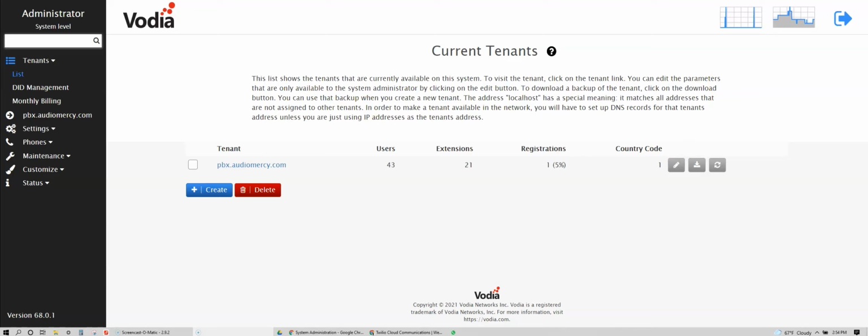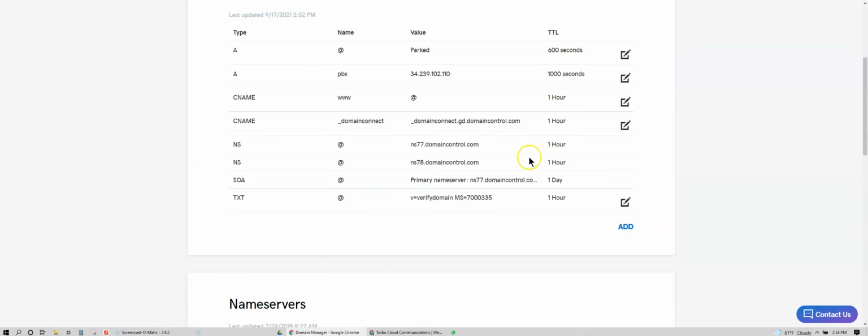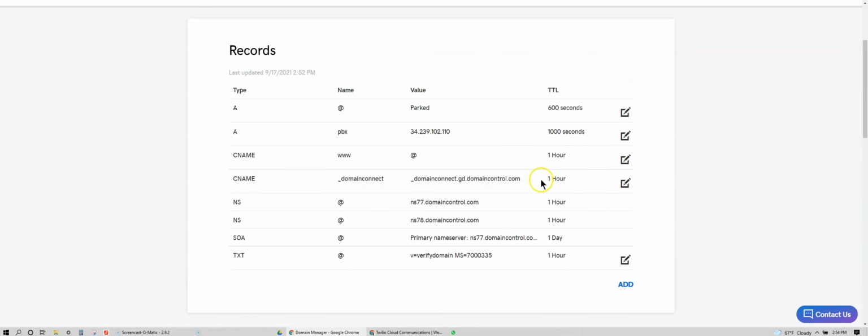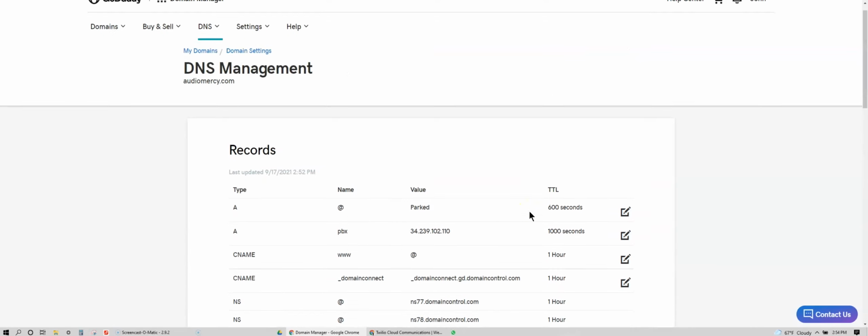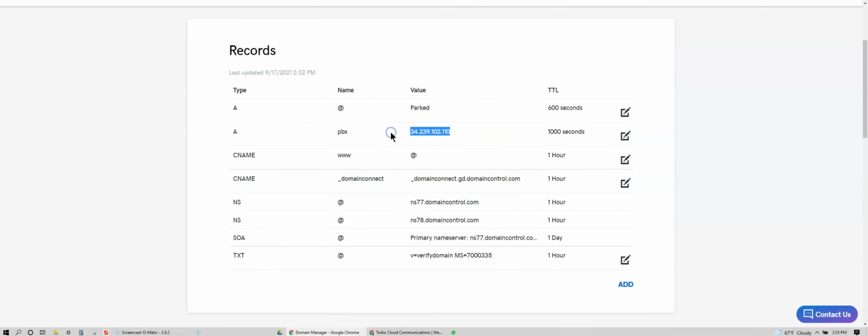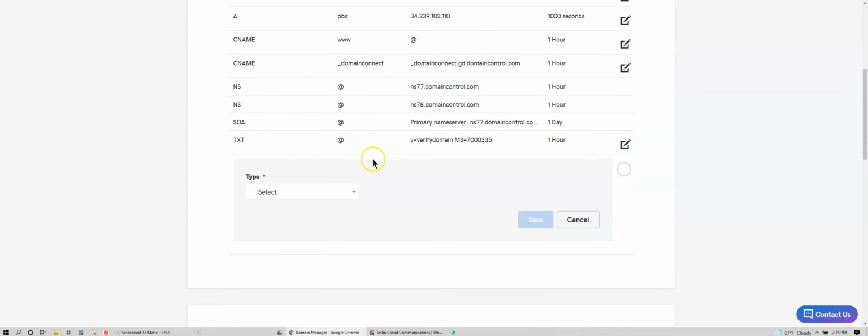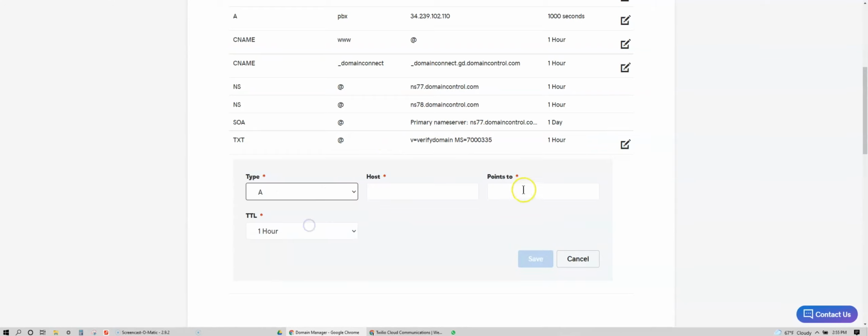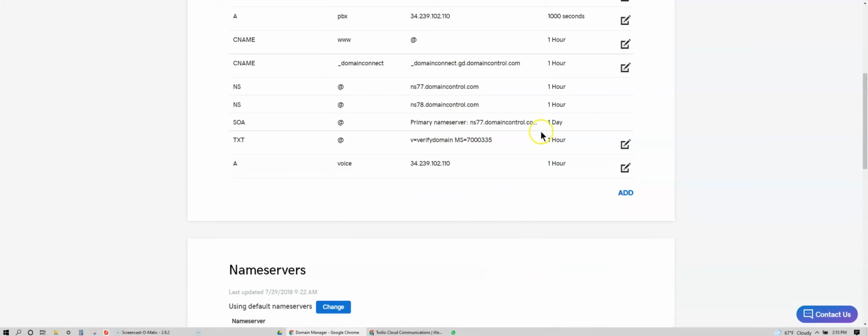So the first thing we're going to do, I'm going to navigate to my GoDaddy where my domain name lives, and I'm going to create an A record for it. So here we go. I'm going to name this voice. Then I'm going to save.